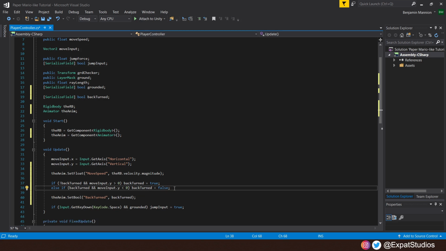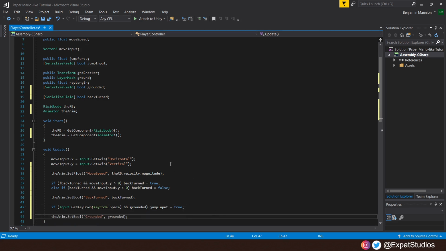And that just leaves one more parameter for jump. So let's go ahead and set that beneath our jump input. The anim.setBool grounded will equal the bool grounded. Okay, go ahead, hit save, and let's give that a play test.